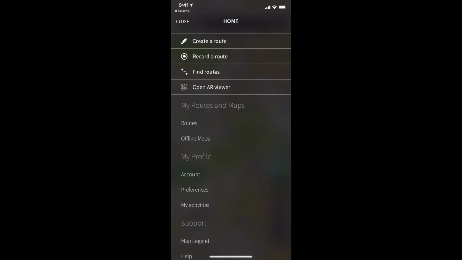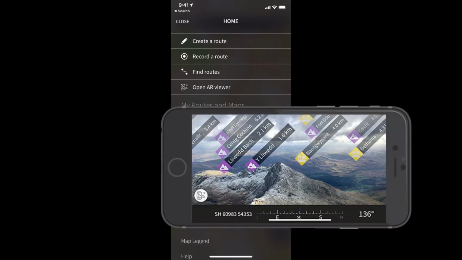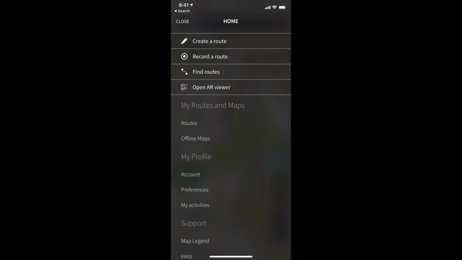the Open AR viewer is very useful. You select the Open AR viewer and point your phone in the direction of your trail, or the woodlands or mountains you're surrounded by, and it will tell you exactly what you're looking at, what village is in the vicinity, and what mountains are nearby. It will give you an overview by creating little tabs on your phone's map.